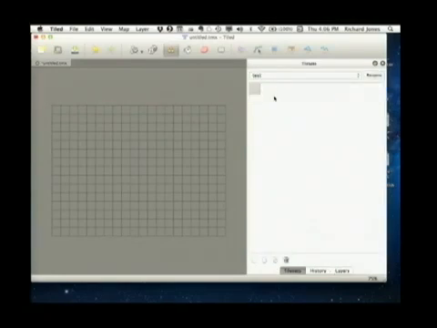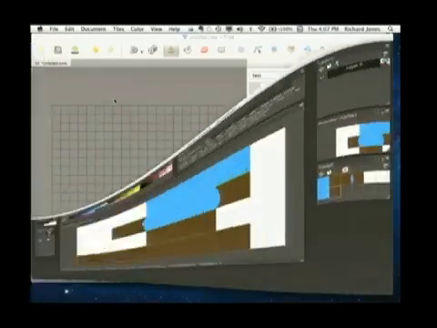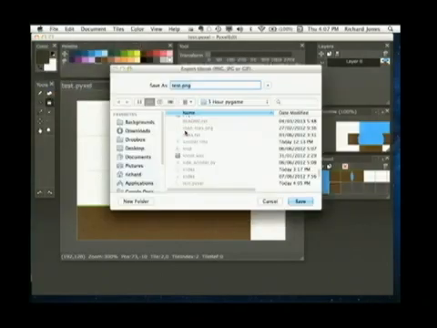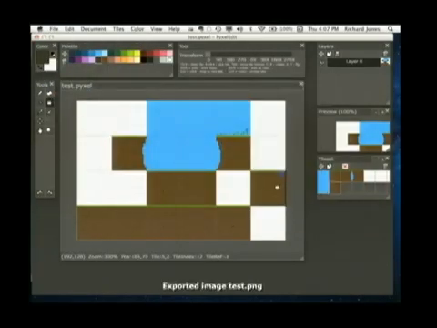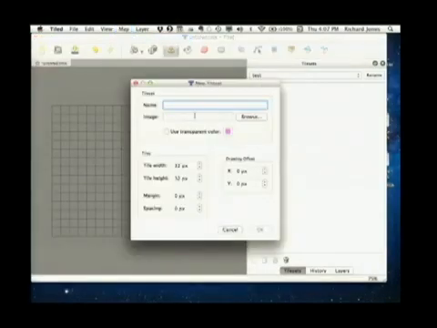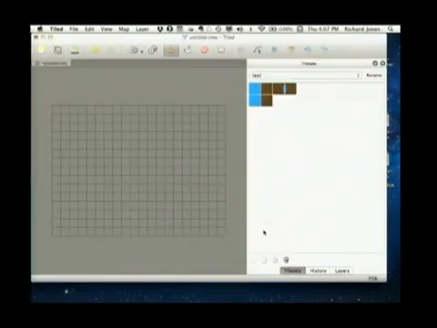That's the wrong thing. Oh, oops, sorry. Pixel edit, export tile set, save. Okay, so new tile set. There we go, there's my tile set.